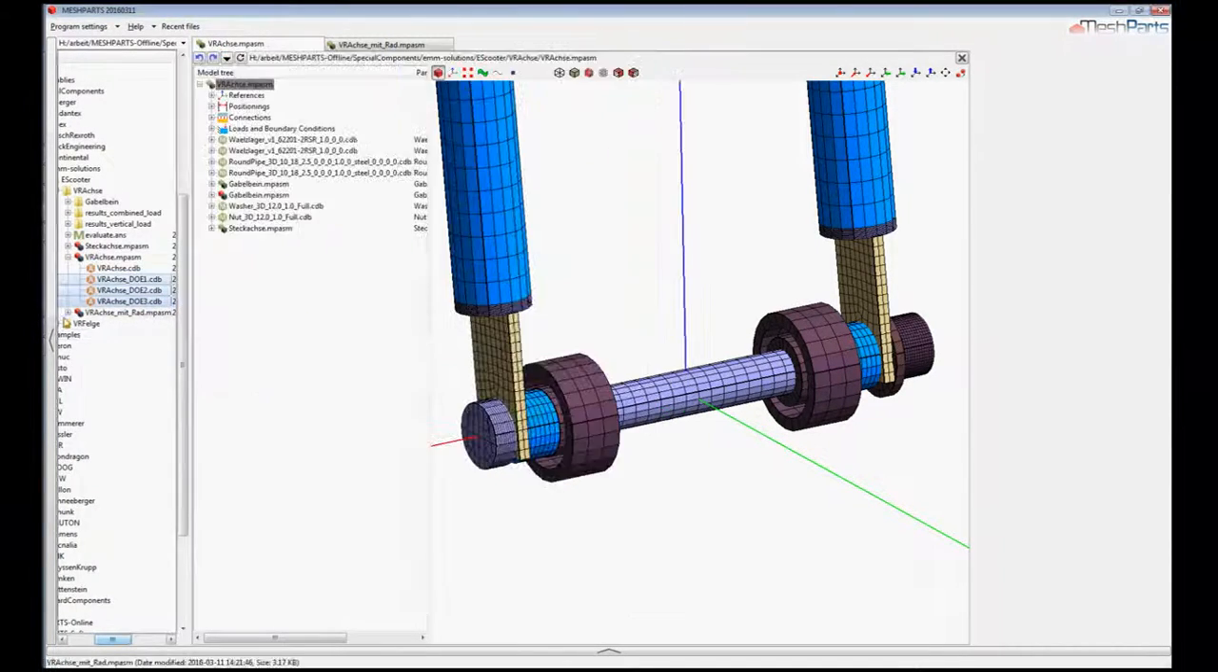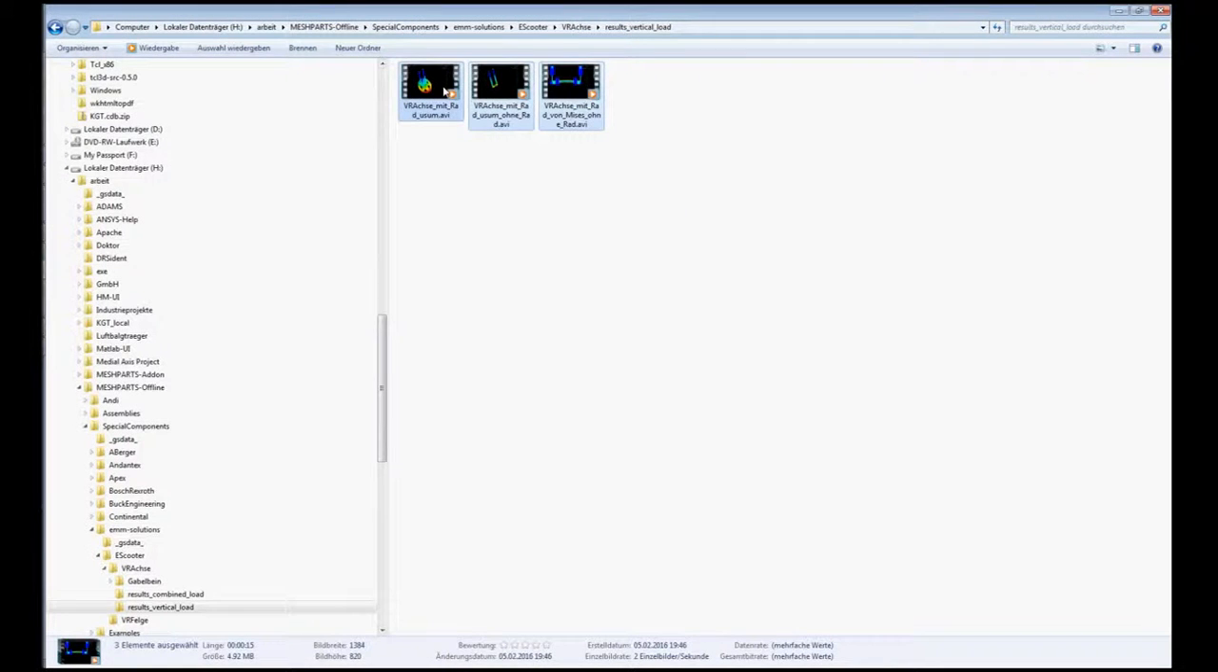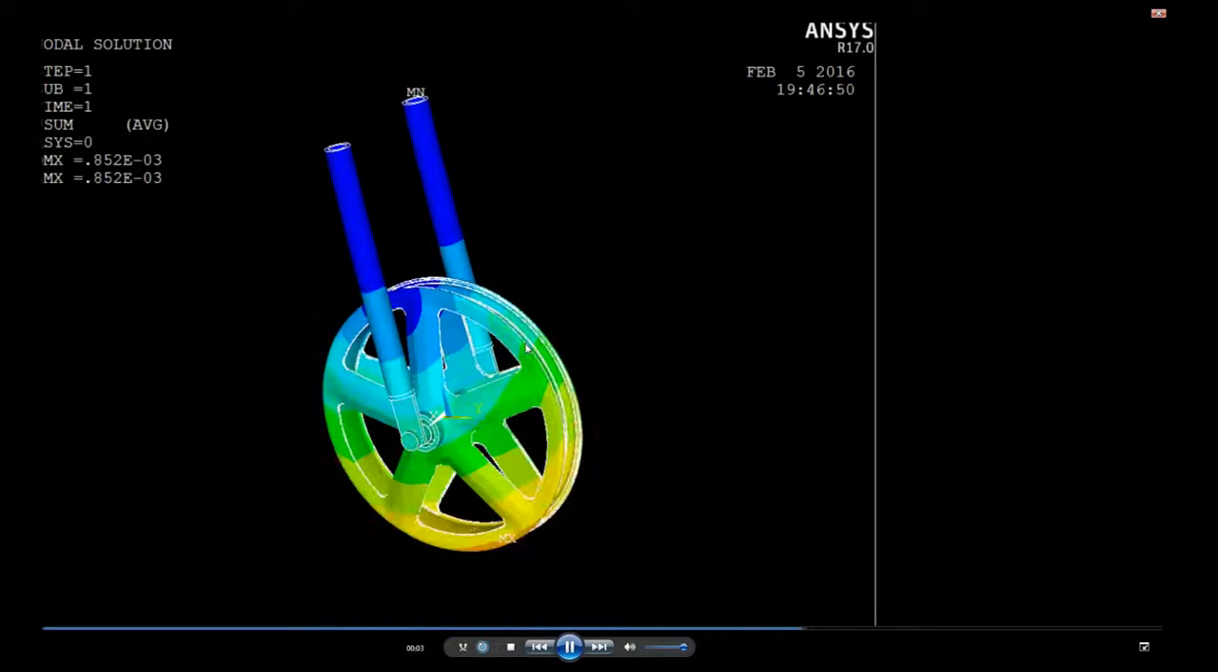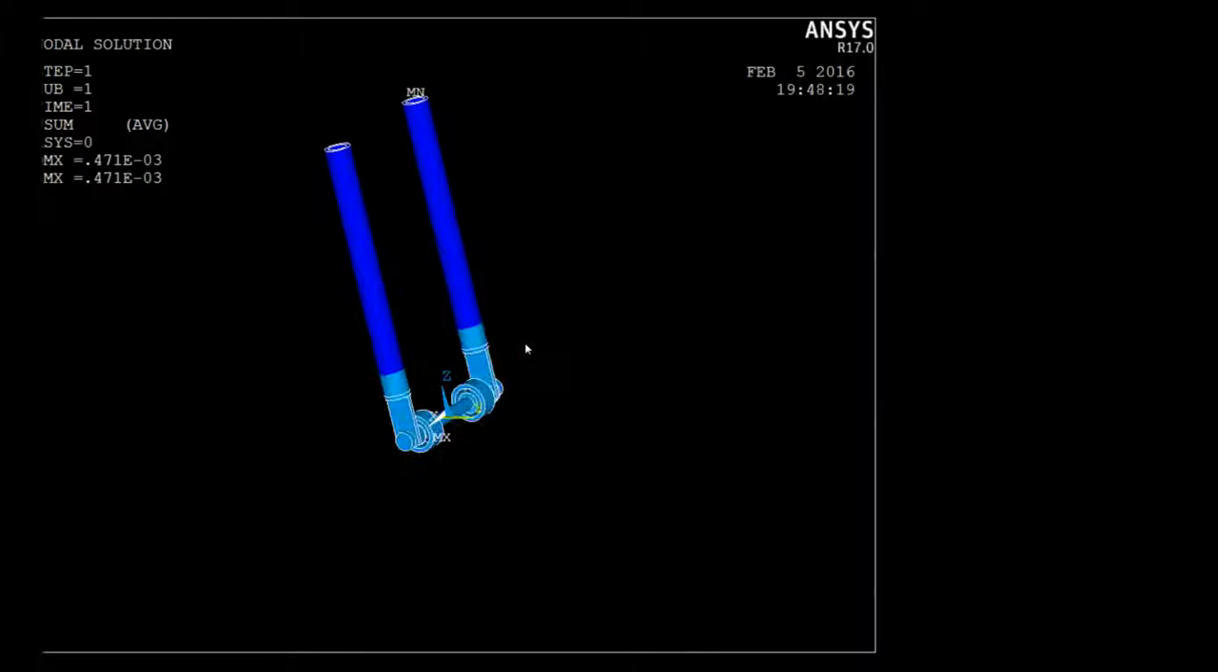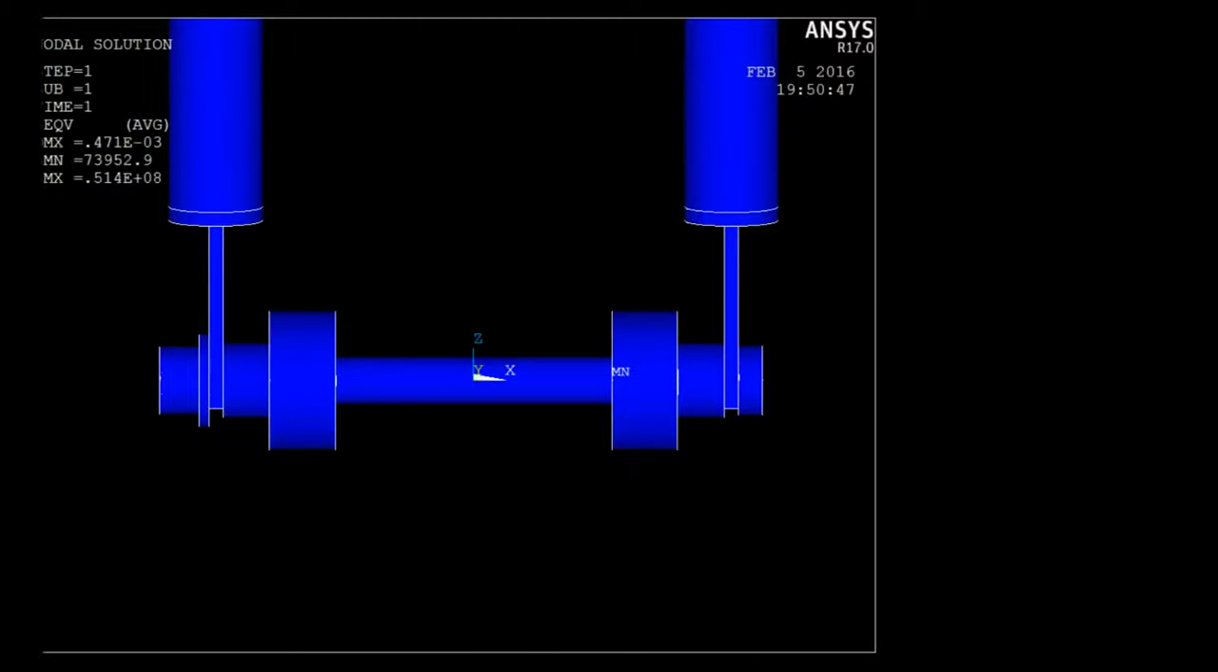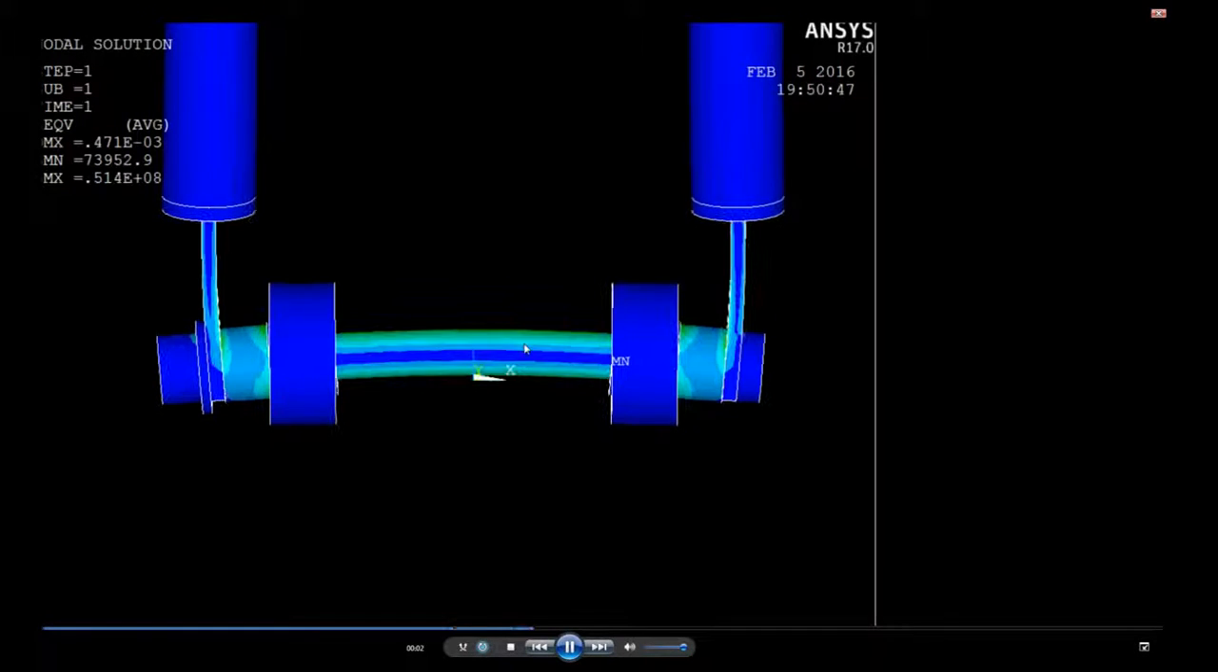We have computed the results and recorded three videos that I would like to show you. The first video shows the deformation of the whole model. The second video shows the deformation of the axle. And finally, the last video shows the stresses and deformation of the axle.